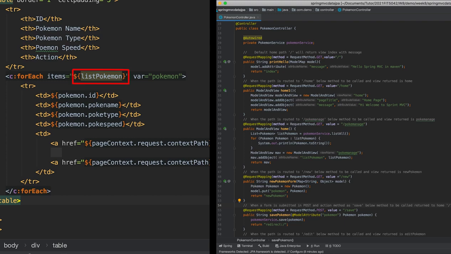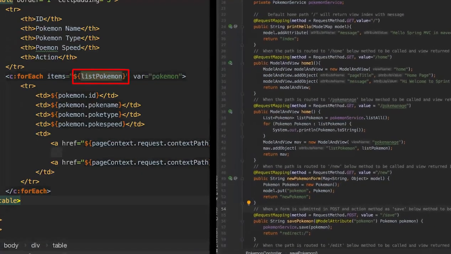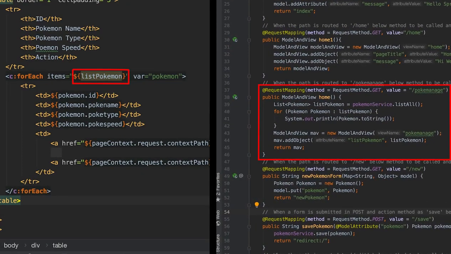So the way we instantiate this list Pokemon variable is that if we go back to check the Pokemon controller class, there is a method called home. You may get confused about this home method and our home page. Actually, if we inspect the request mapping annotation, we can tell that it is pointing to the Pokemon managed URL, which is exactly this page.